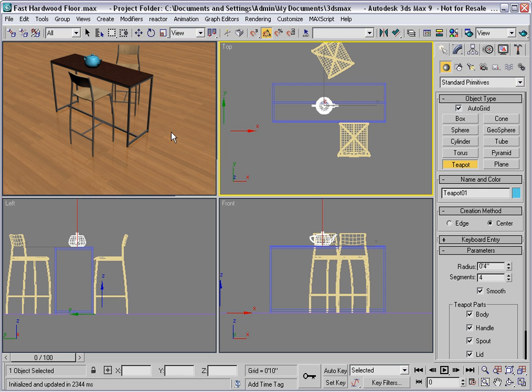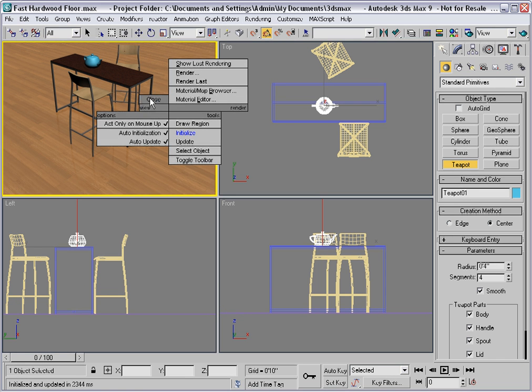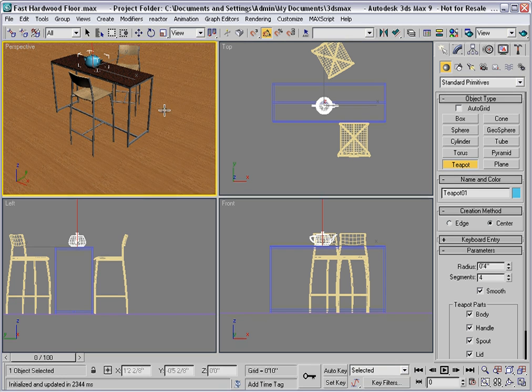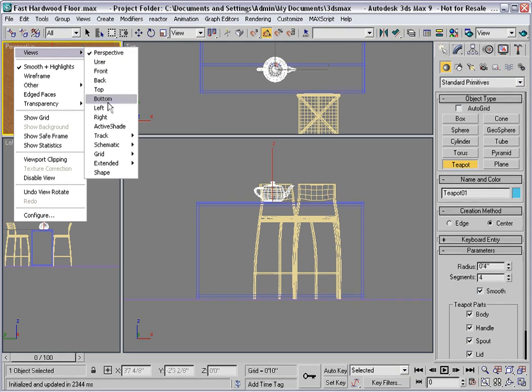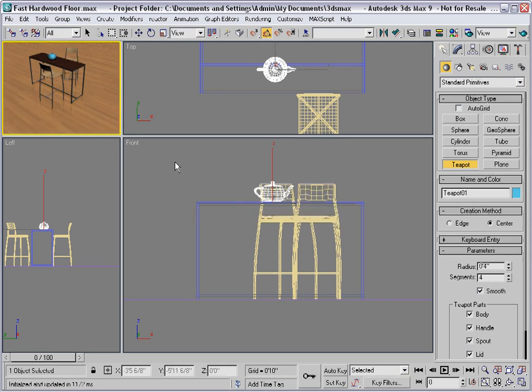If you find that your renderings are taking too much time, you can close active shade by right-clicking and using this quad. Try resizing the viewport and making it smaller. That's one solution. And then use active shade again, and it will be calculated a bit more quickly.